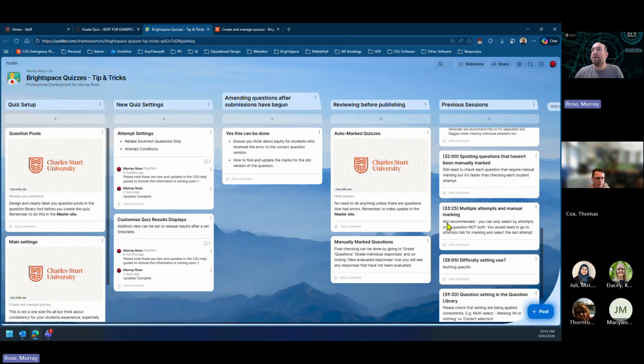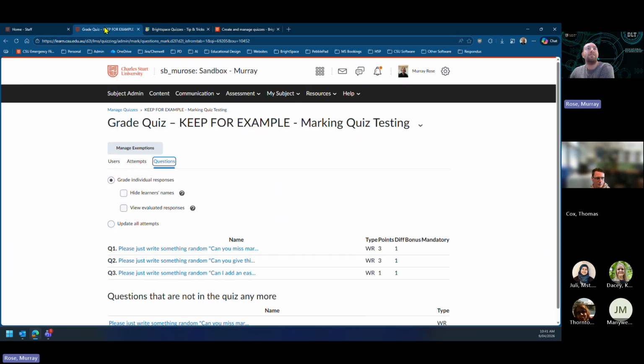Multiple attempts and manual marking. Someone did ask a question about wanting to mark the written response questions, but only on the final attempt. Because students had multiple attempts, the final one is the one that counted, so back in the settings they set the final grade as the one. The problem is the system can't do both at the same time. It's not specifically designed for that.